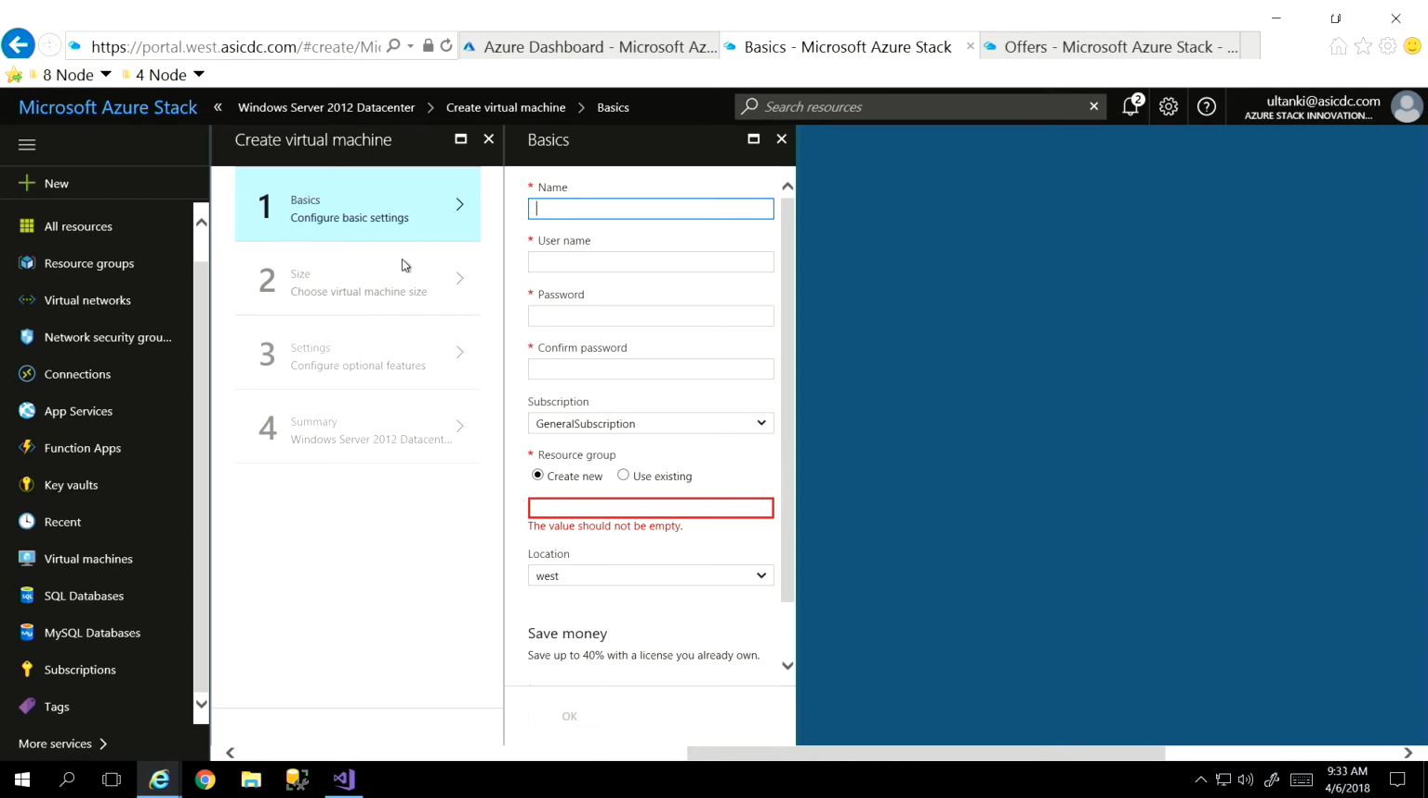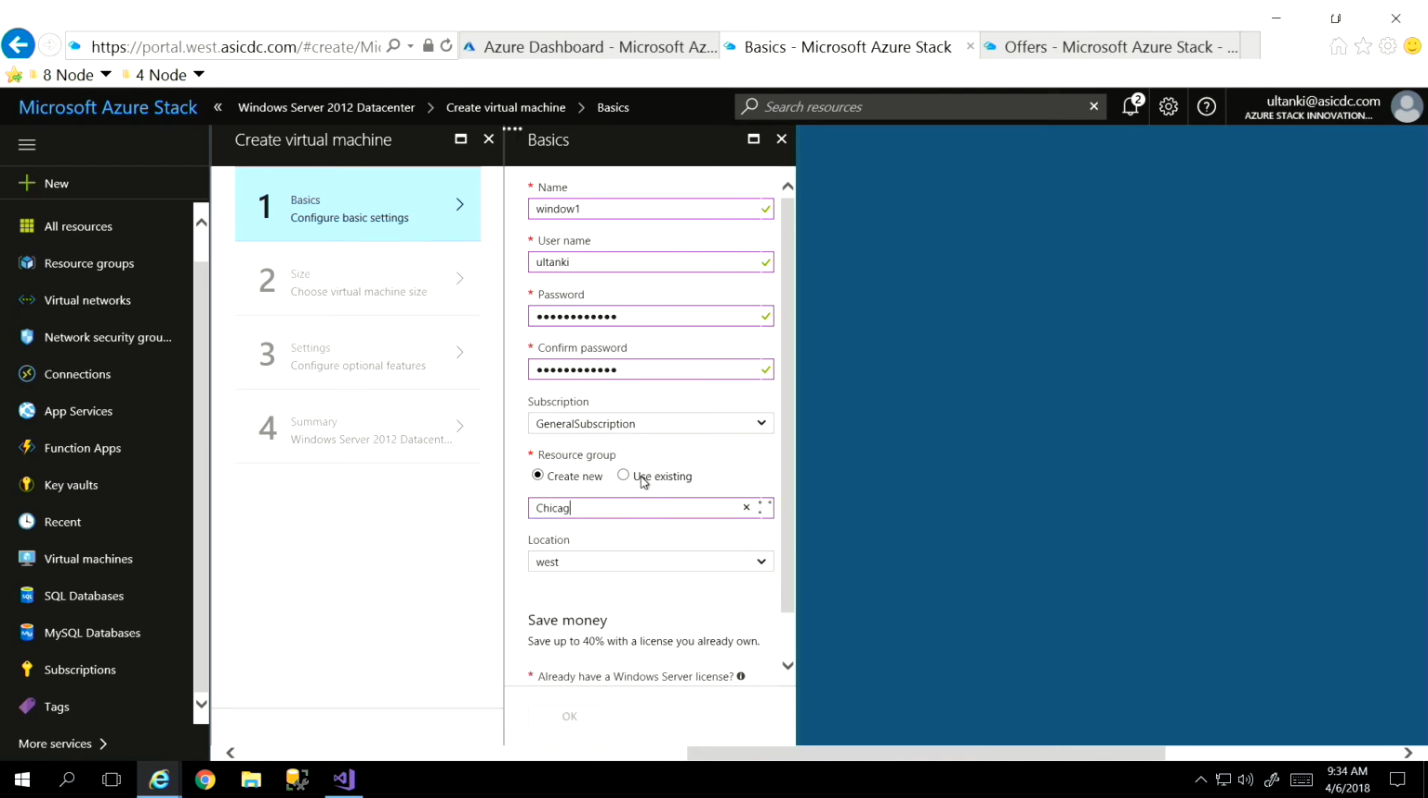So we can go through here, just name this like a Windows VM or something. If I could spell, window 1 or something like that. Just name it, give it a password here. Deploy this into my general description. Let's just name this Chicago 22 or something. It's going to go into my West region. So I only have one region in my Azure Stack.